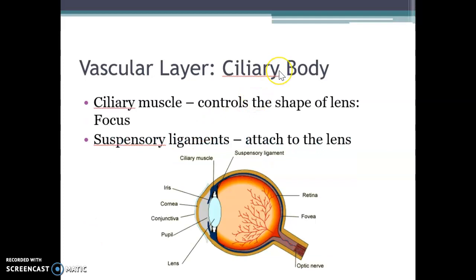The ciliary body is another component of the vascular layer. It is a collection of two things, the ciliary muscle and the suspensory ligaments. These kind of come into play when we squint. Let's first talk about where they're located. We have our lens here. Our suspensory ligaments are represented by this kind of white triangle thing. They attach to the lens, and the muscle attaches to the ligaments. We know that muscles are capable of contracting. The suspensory ligaments kind of surround the lens, as does the ciliary muscle.